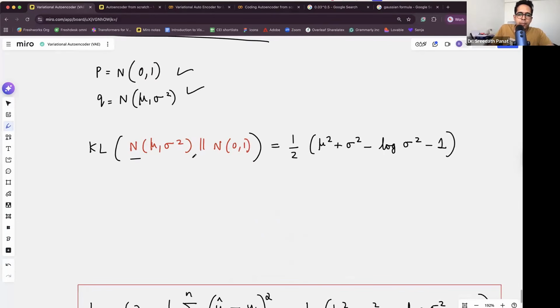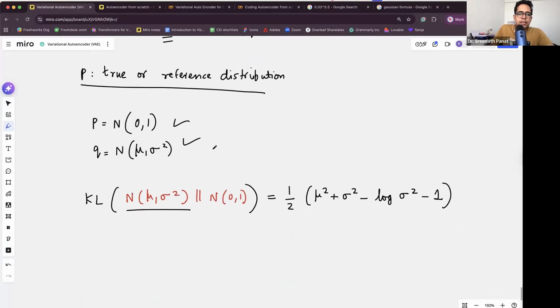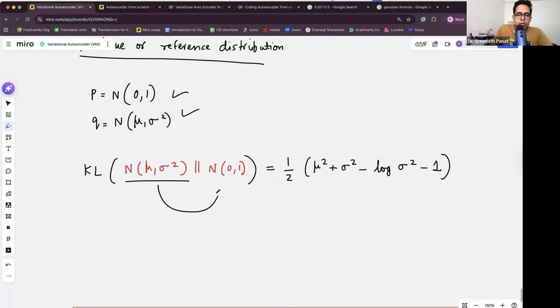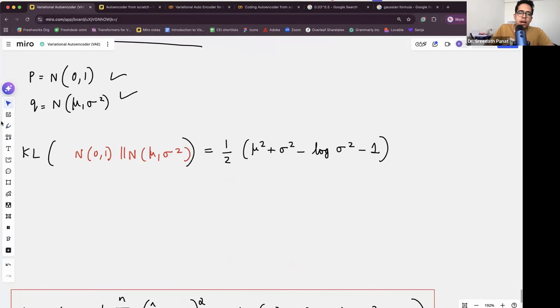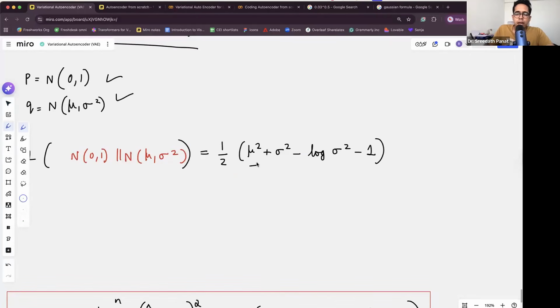So KL divergence between P and Q, actually P is the reference. So actually this should be over here and this should be over here. This is a mistake. So P is my reference and Q is the distribution that I'm comparing against my reference, and the KL divergence is equal to half times mu square plus sigma square minus log of sigma square minus 1. This is the formula for comparing the two Gaussians, the KL divergence loss.